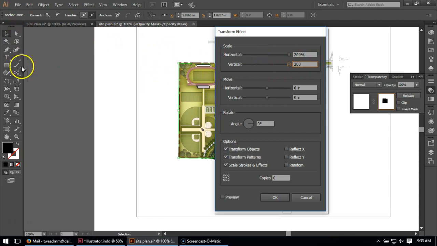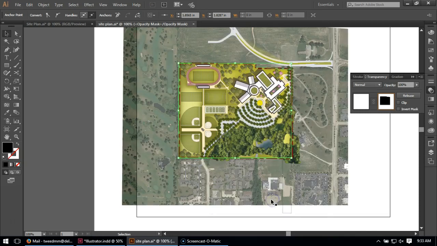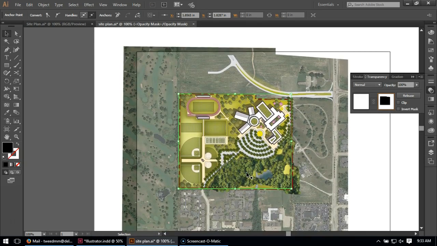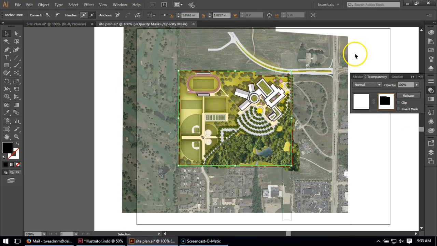And yes, could I scale it any other way? Again, you could, but this way allows me to edit it easier in the future. So I'll just say OK. And when I've done that, now it's just taken that black box and made it bigger. And so where it's black, it blocks out the white. And so we can see now I've got this white edge here.